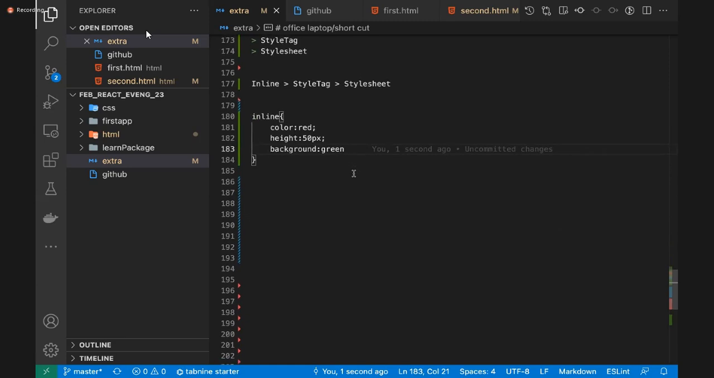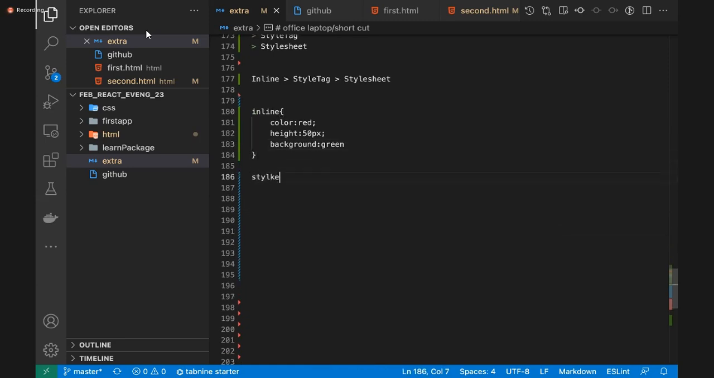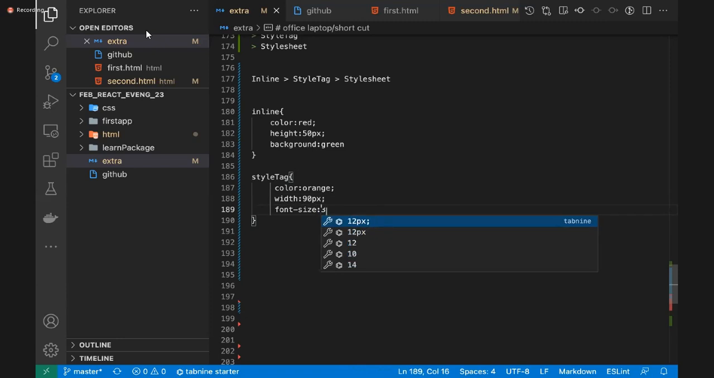First, understand the priority. Okay, now through style tag, to the same element, suppose the same div, I'll give all 3 different ways of CSS. Now particularly through style tag, I'll give the color as orange, say width as 90 pixel. And I'll give one more property, say font size 30 pixel.